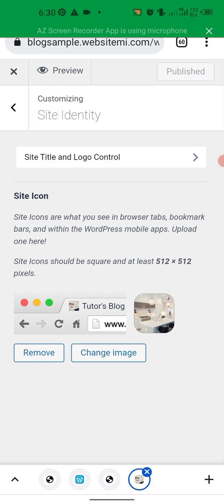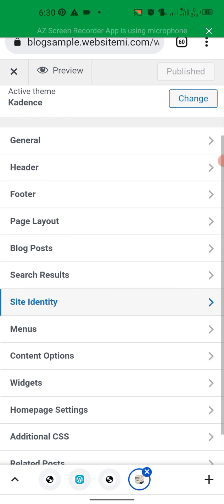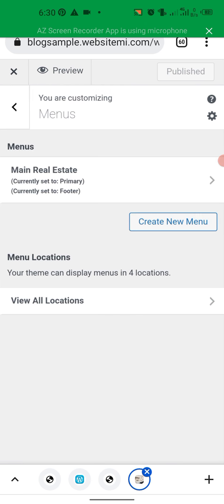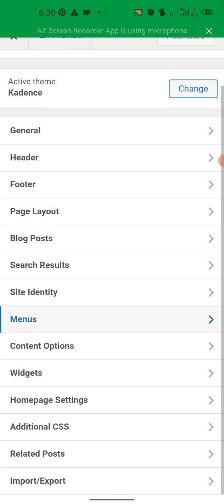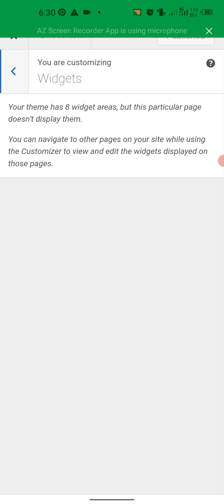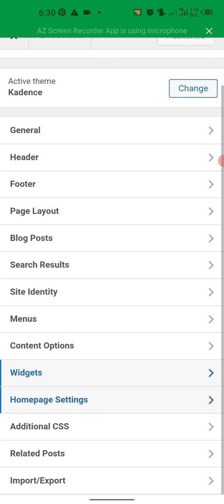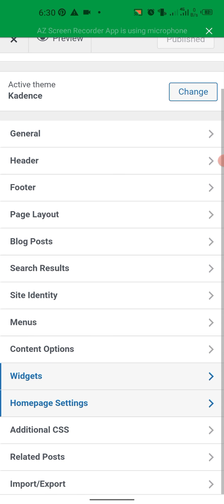So I'm going to go back. Menu, we've already addressed menu. We've talked about it. Content option, widget. This widget, that's if you want to edit your, don't worry, I will show you later. That's all I need under the general. Okay, the header.